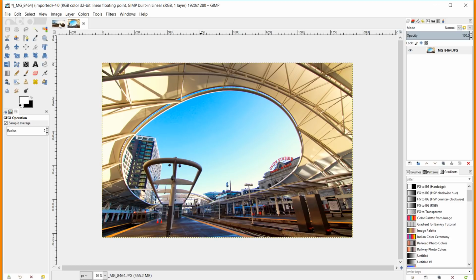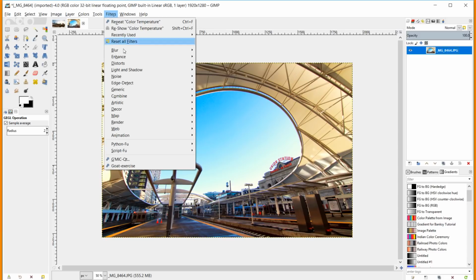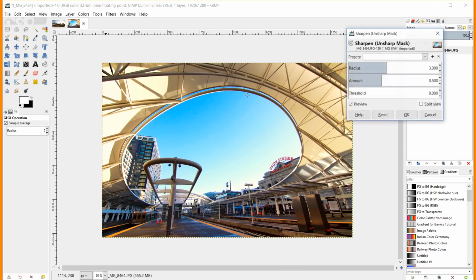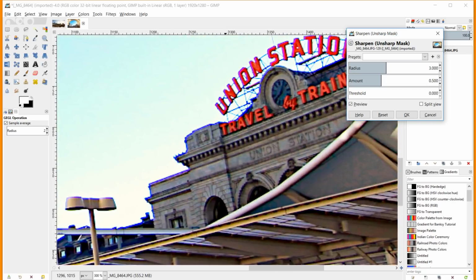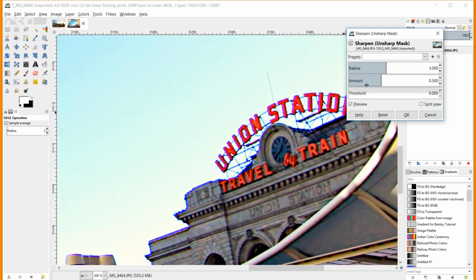And actually, one thing I forgot to do on my last photo, which I'm going to do right now for this photo, is I'm going to add some sharpening to this. So I'm going to go to Filters, Enhance, and I'll do Sharpen, Unsharp Mask. And I usually just keep the settings the same for this, but you can always hold Control and zoom in and find a point on your image that you want to reference. Maybe it's the Union Station sign.